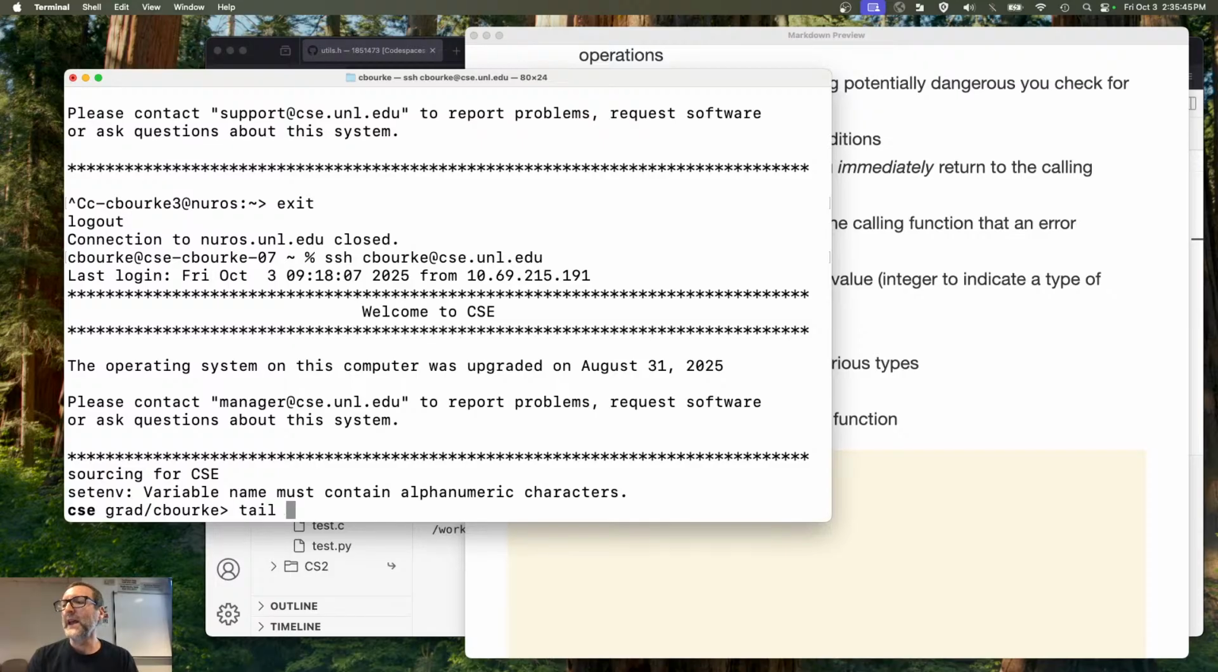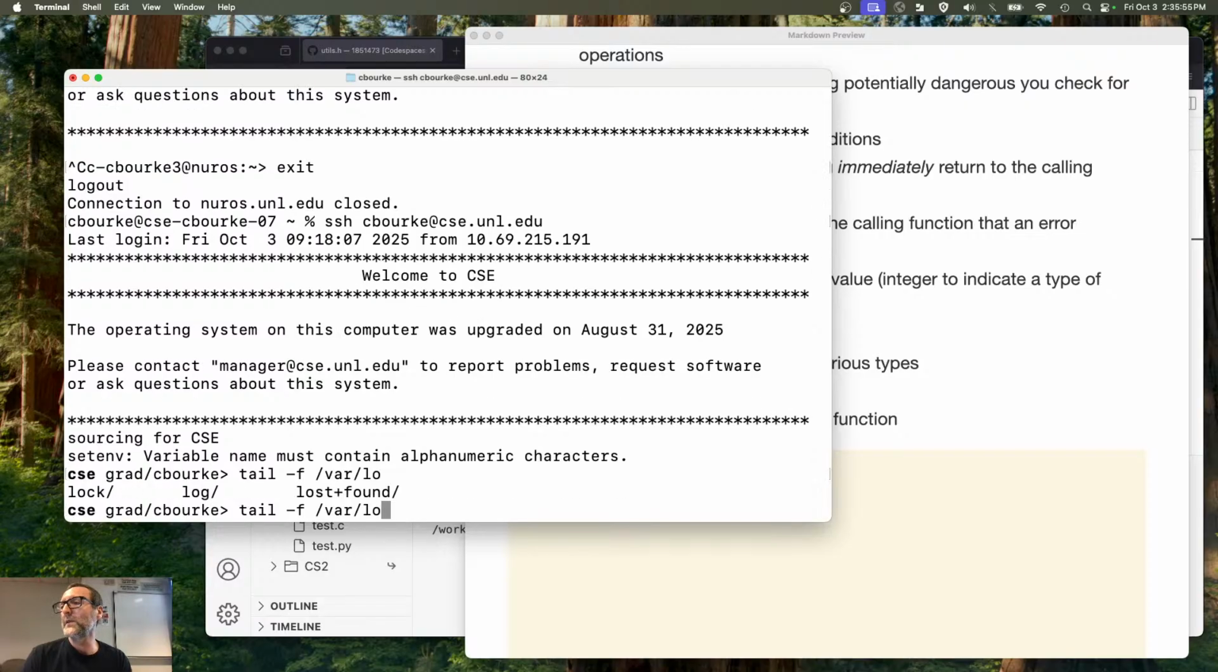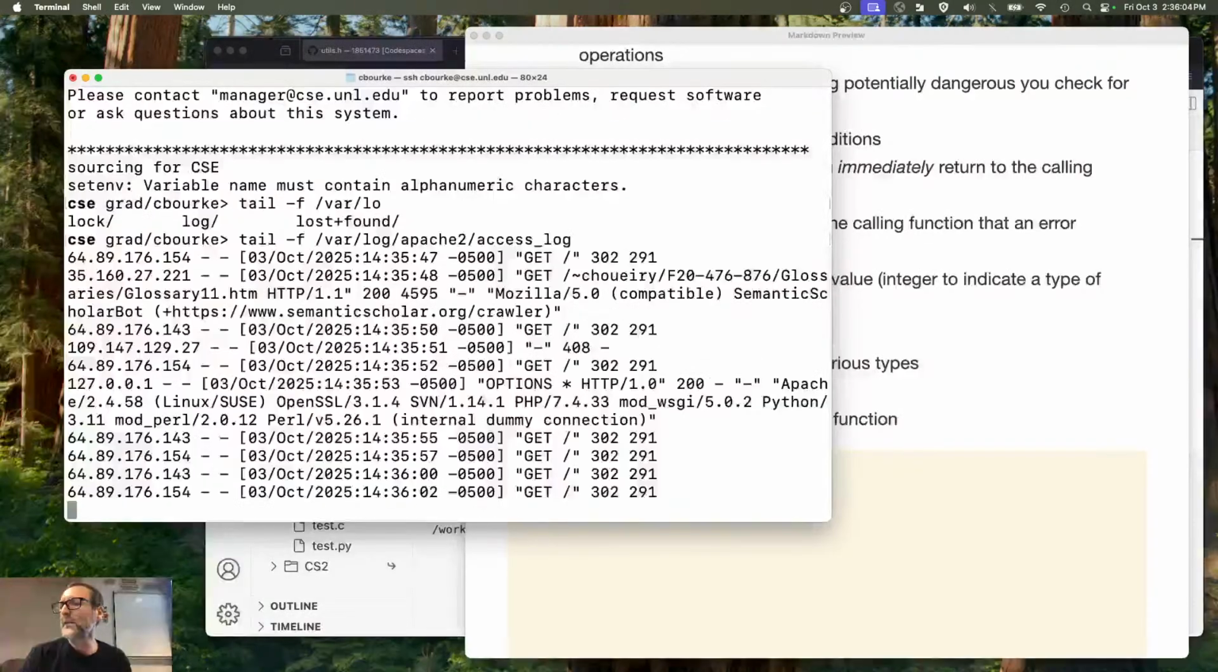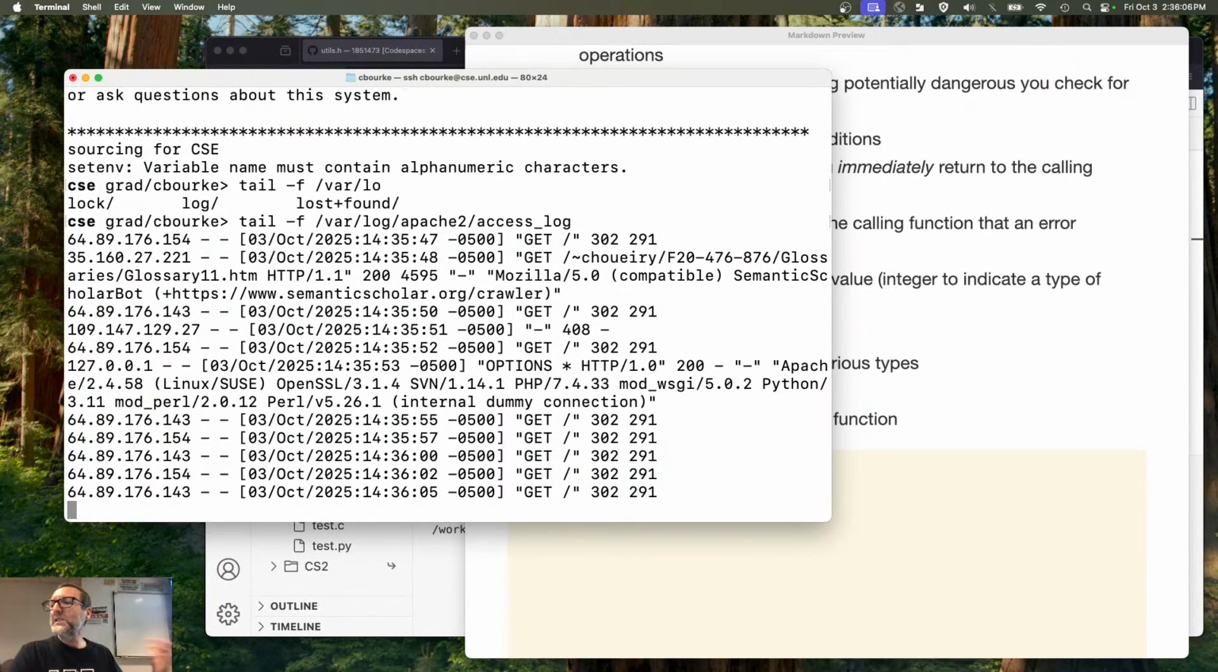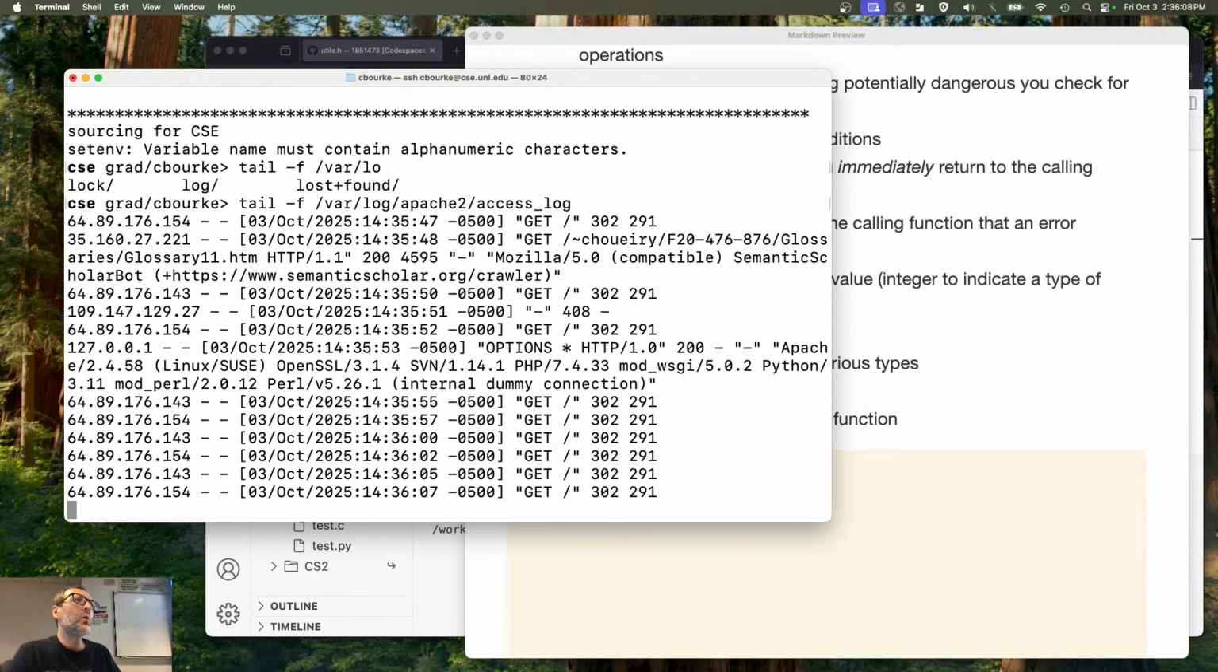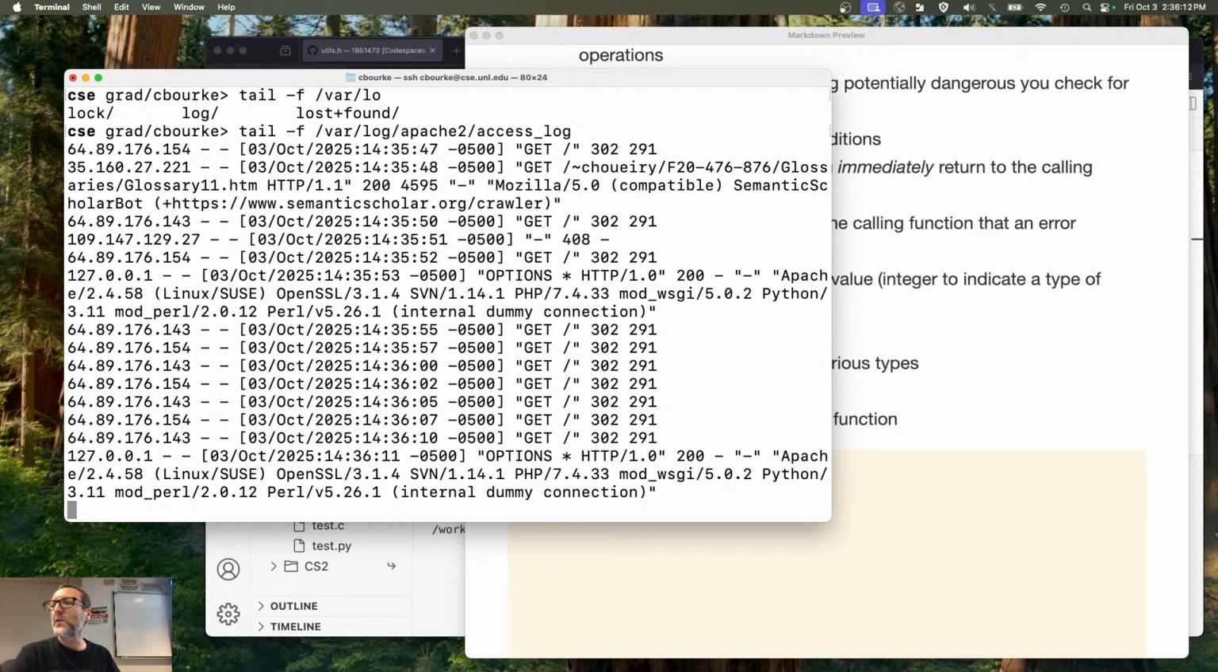Tail is a utility that allows you to look at the contents of a file, but only if they're updated. So I'm going to go ahead and tail the Apache logs. Apache is our web server. It's a standard web server. And let's go ahead and look at the access log. There we go. So you'll see this get updated as more and more people are hitting our web pages for the School of Computing.